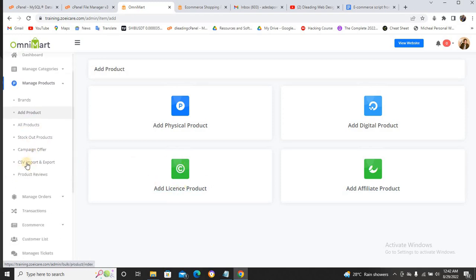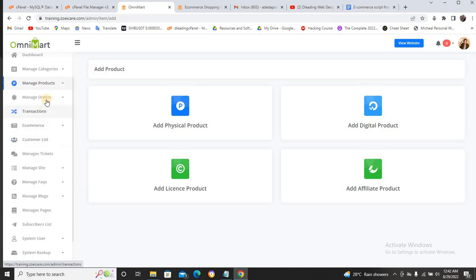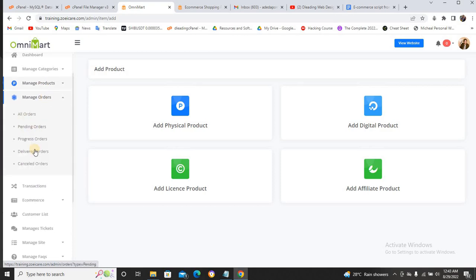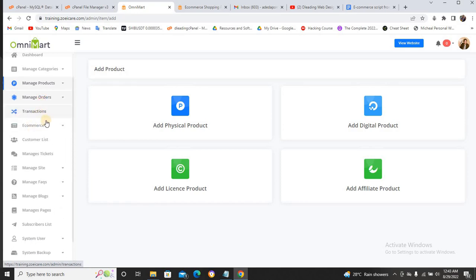So campaign, if you want to create a new campaign, maybe you want to say, okay, we have a new product on ground, we have this and that, you can come here and click on this. So that is it. All your product reviews are here, stuff like that. These things are very nice. If you want to manage your orders, you can manage all your orders here, all your pending orders, all your progress orders, all your delivered orders and cancelled orders, everything you see it here. So your transactions, you can see them here.